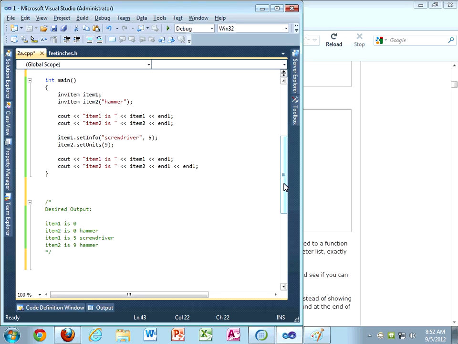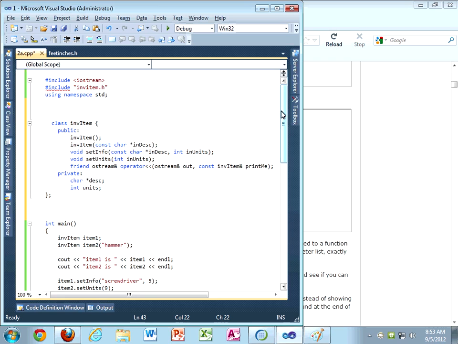Yes, go ahead. Why do you have to do it the second time, so that it takes the 9 units, which is for item 2? Yes. All right. Okay. So here's my class declaration.